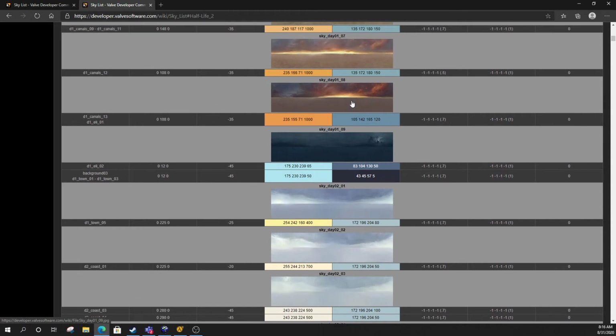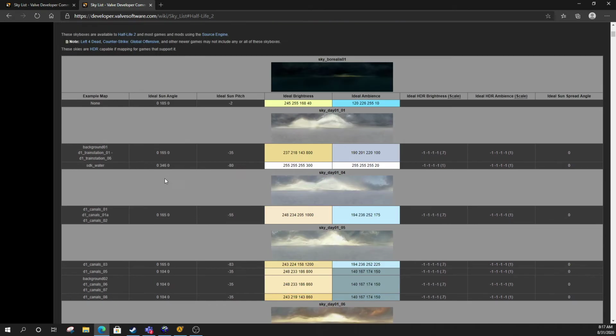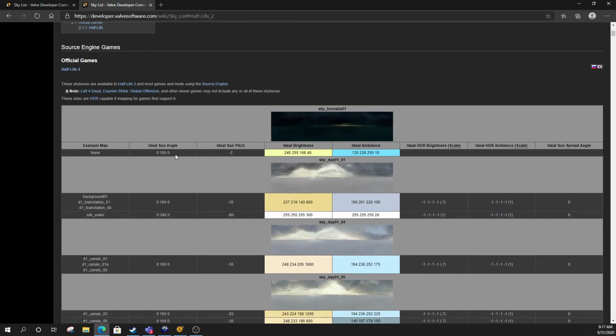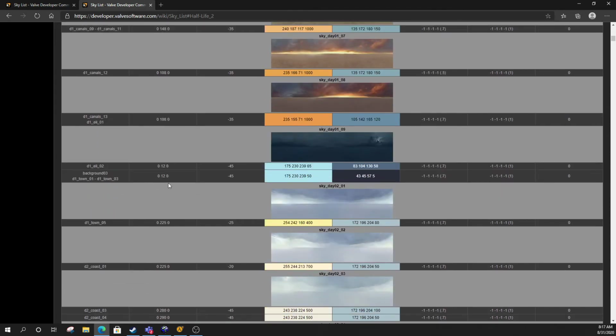All right, so let's go back to ours, Sky Day 0109. So let's use this second one here. So this first column here after the name of the map where it says 0, 12, 0, what that is, if we scroll up to the top, it says ideal sun angle. So what these three numbers are telling me is it's called pitch, yaw, and roll. So if you think of an airplane, it can go left, right, up, down, or it can kind of twist, which is yaw. And so what pitch, yaw, and roll give us is the angle of where the light in the sky is.